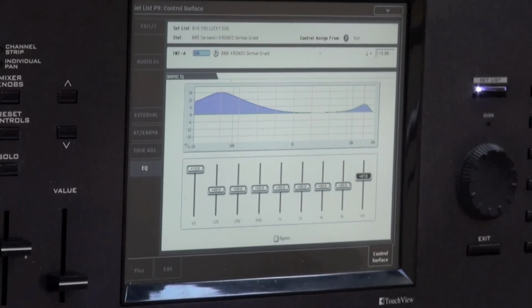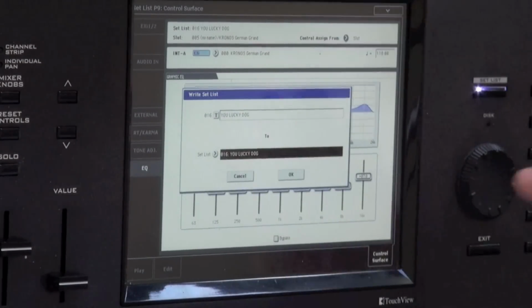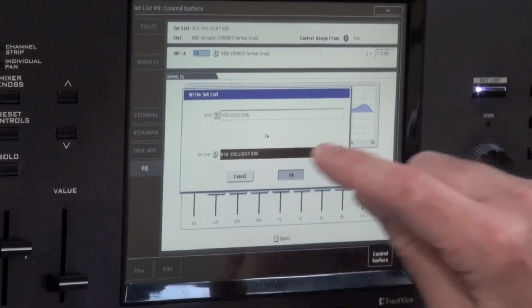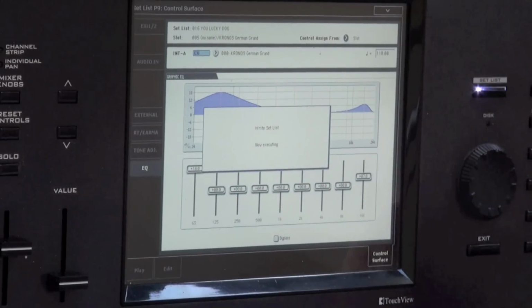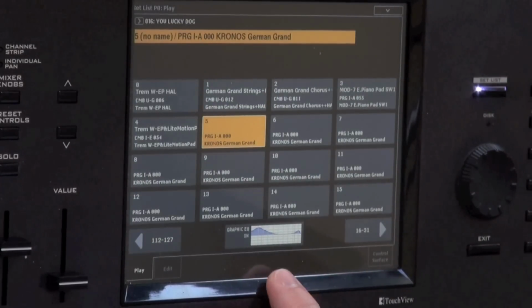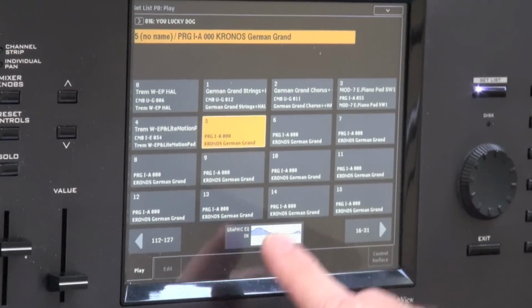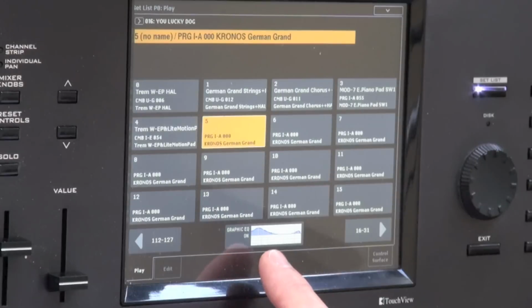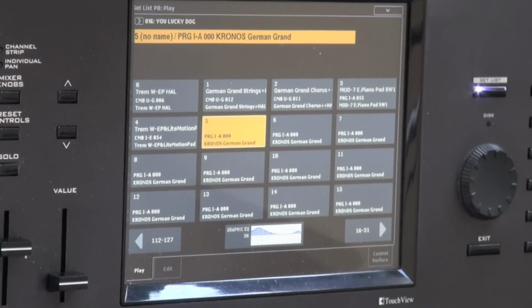And if I want to, I can save that by saying Write Setlist, again to the same song. Sure? Yes, I am sure. Go back to Setlist and exit. And there's my new graphic display right there. It's not an even line. It's got the pumped up bass and the slightly bumped up treble to that song.